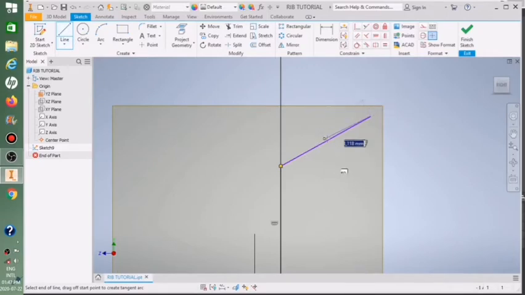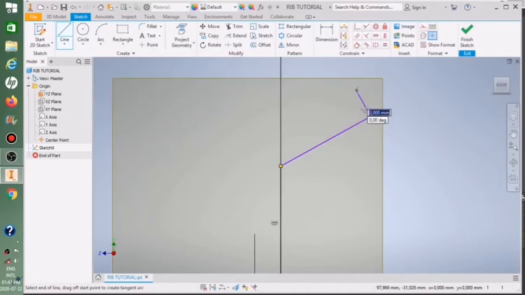Okay. We want it to be 90 degrees or perpendicular to this line. Yes, here's a perpendicular sign. There's a perpendicular sign shown there, and then it means we can click, and then we can specify here our dimension as 12. Okay.